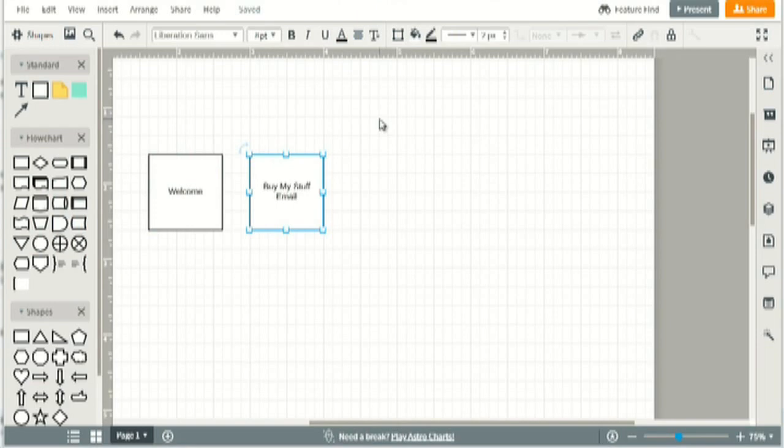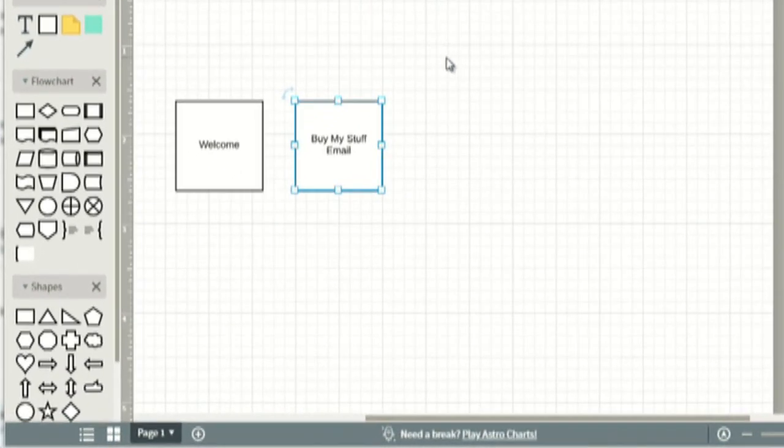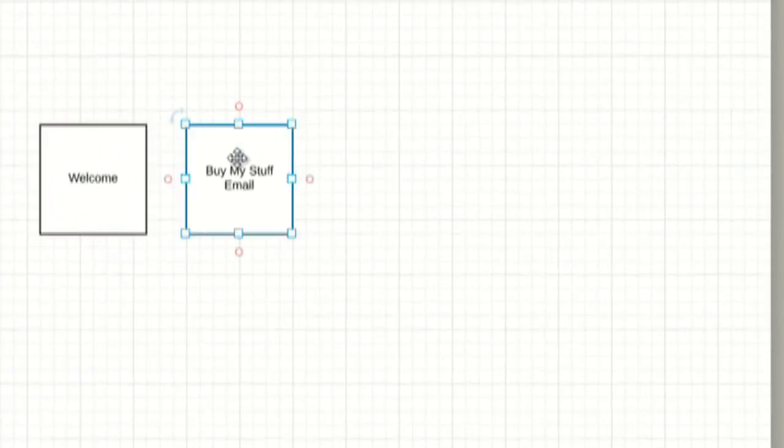Okay, so now we are at Lucidchart, which is a flowchart system. Now, you don't need to use them. You can use anything that you would like to use. You can even use a piece of paper. The point being is that a lot of people, they tend to start with the welcome email, or they immediately go into buy my stuff.